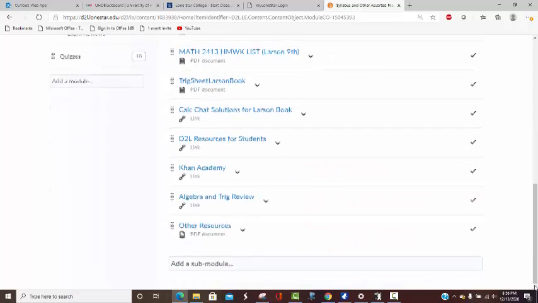Calc Chat for the Larson book. If you're using Calc Chat, it is a website that shows you the worked out solutions to odd homework problems. Now, it might not show you every step, so obviously you can ask me if you need any help there. Here's some other stuff.